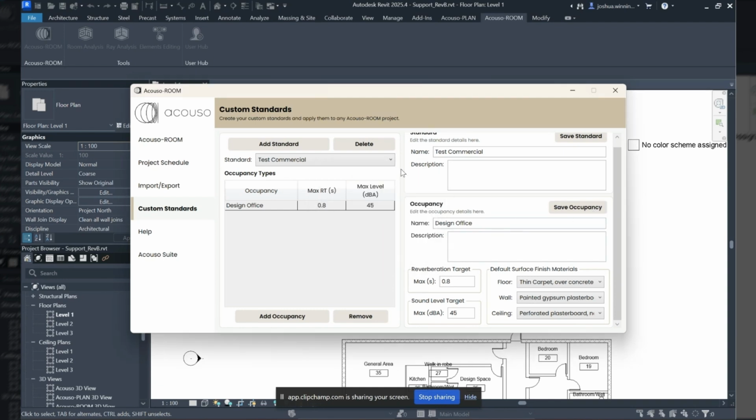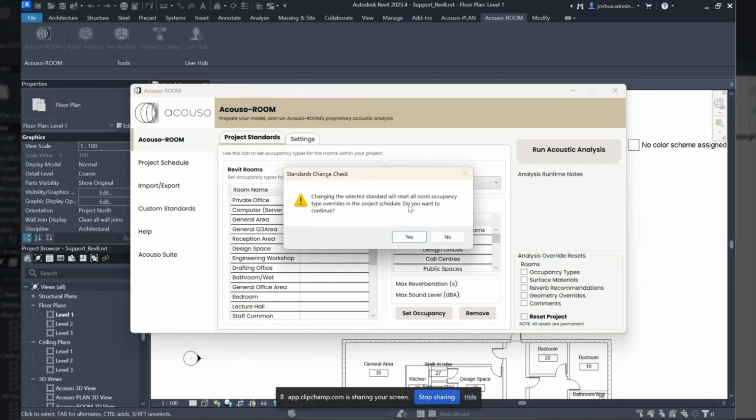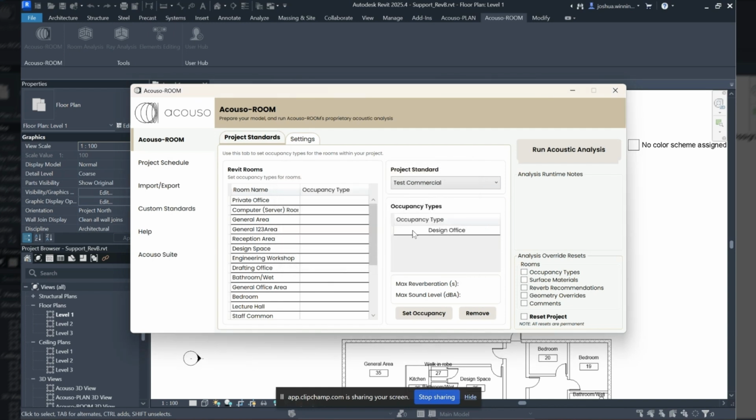To use this new standard, go to the Acouso-ROOM tab. Under Project Standards, you will find the Project Standard dropdown, and your newly created Test Commercial standard will now appear in the list. Select it. You can then assign its occupancy types to the rooms within your Revit model. This allows Acouso to automatically apply the appropriate acoustic targets and default materials for your spaces.